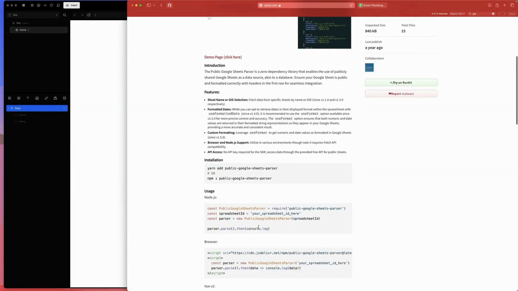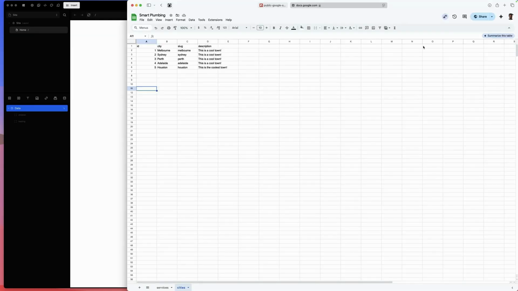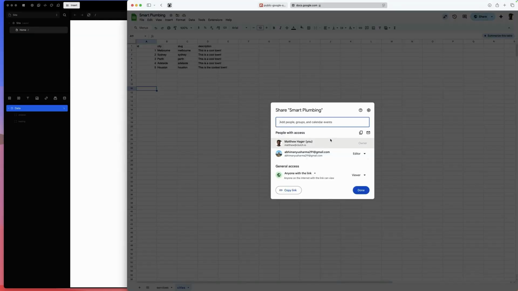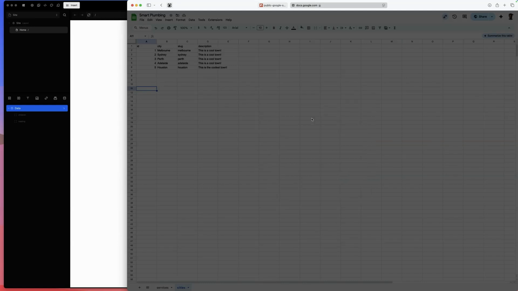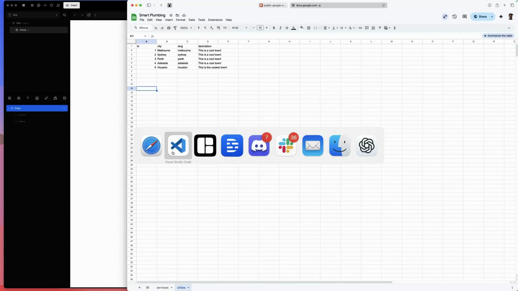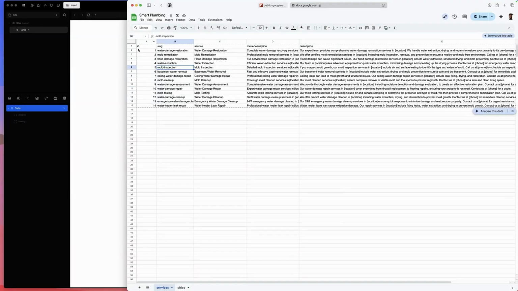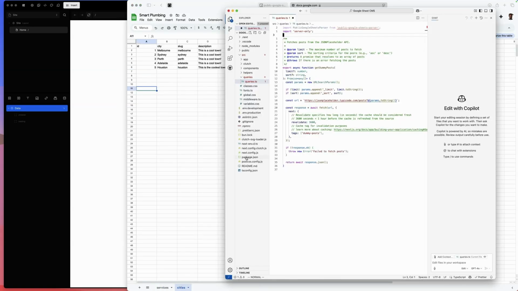So when you read this, it just says you need to take your Google Sheet and make it public. So to do that, you click share. You put this on anyone with the link. Once you do this, your Google Sheet is public and can now be accessed by this library. So make sure you don't skip this step. Name your tabs. We'll go over why that's important later. Make a header column. This is required for the data that gets returned. And then fill out your sheet. That's it. So we have services, we have cities.